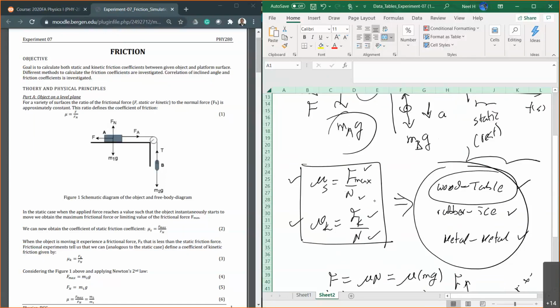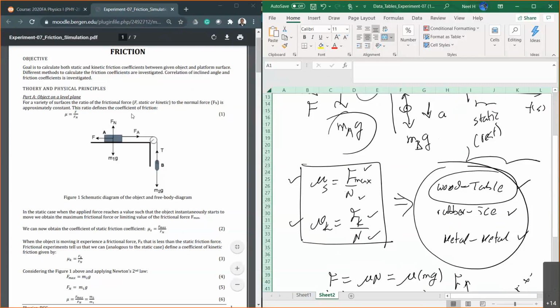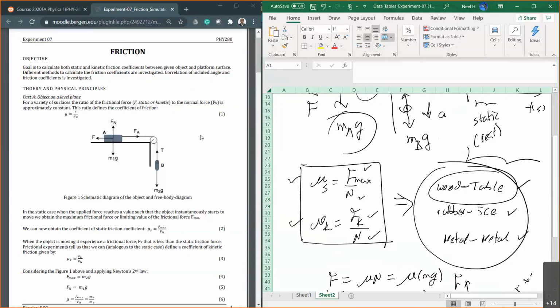That's the expected value. And rubber on ice is going to be very, very small, about 0.2 or less. And then metal on metal, depending on the type of metal, can go all the way to 1 or maybe 0.95, about that. So those are the numbers we know, but it's difficult to compare those with the simulator values because we don't know what values they're using internally.